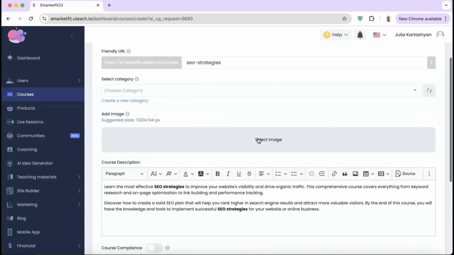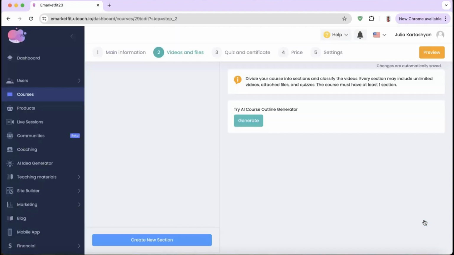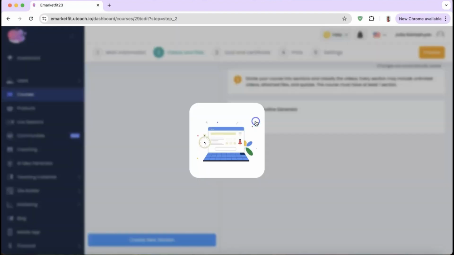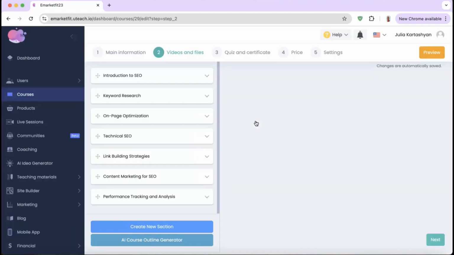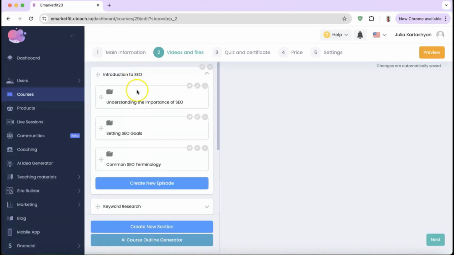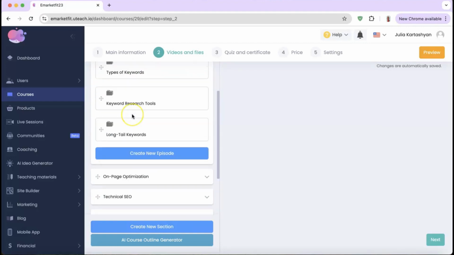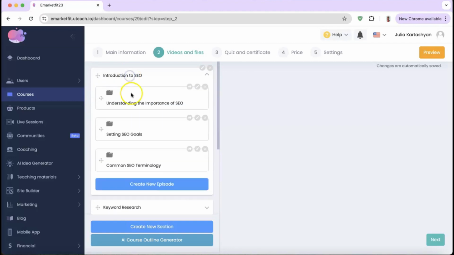Once I have the initial setup, I can go to the next section and also generate the outline of my course. Once the outline is generated and I have an idea about the modules and sections that I can use, I check the episode types that it suggests, and I add content related to these suggestions.